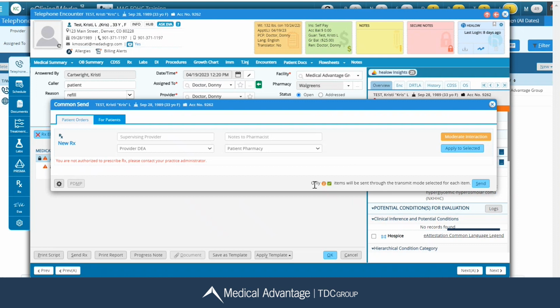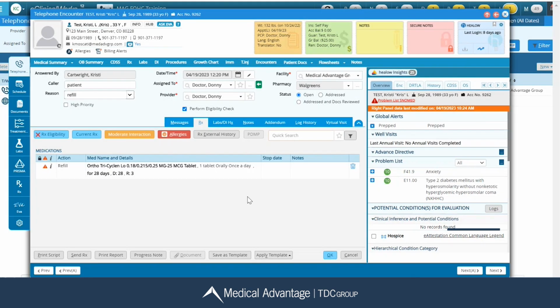You'll notice that I have this little blurb down here at the bottom letting me know that only items that have this green check mark will be sent through here. So we'll pretend everything is good. I hit my send button, and then it's going to take me back to this original telephone encounter window.